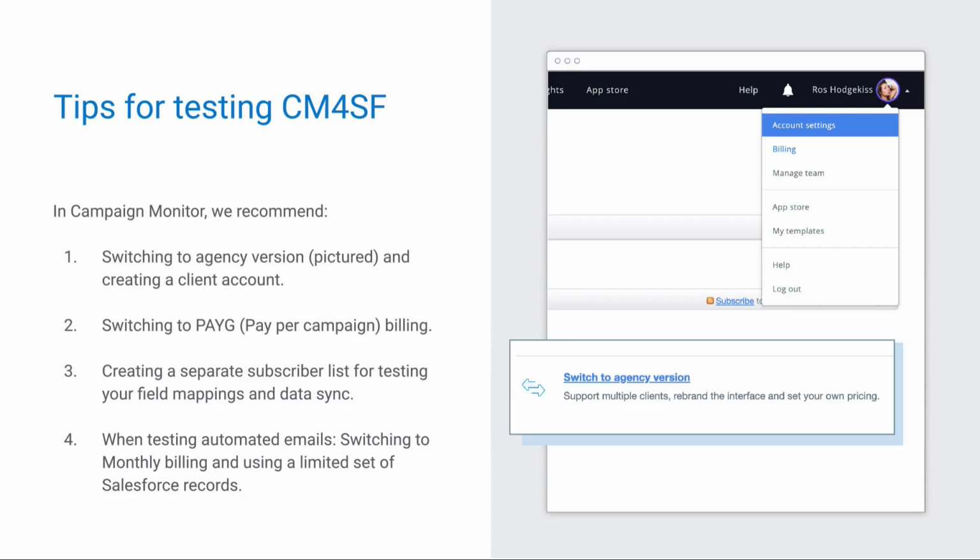A few ideas to consider are creating a client account for testing by switching to Campaign Monitor's agency version and creating a separate subscriber list for testing your field mappings and data sync. The safest testing environment in Campaign Monitor is a client account with the pay-as-you-go billing plan selected. On pay-as-you-go, you won't be billed until you send to your subscribers. However, you also won't be able to test and send automated emails on this plan. For automated emails, we recommend choosing a monthly plan and using a very limited set of Salesforce records, at least while you're testing.